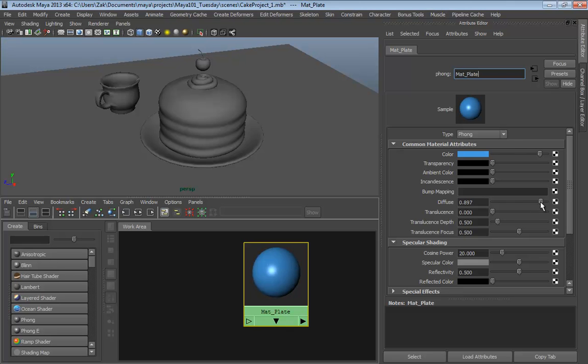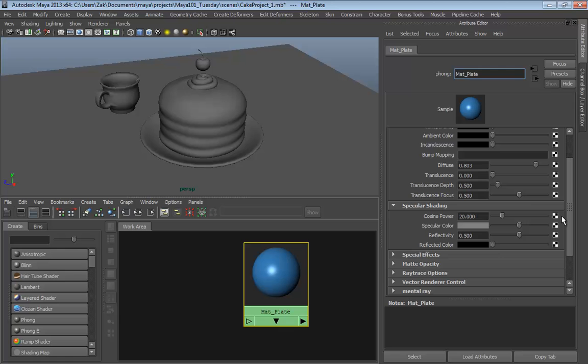Diffuse is kind of like the overall amount of coloration you're allowing. So if you crank this all the way up, your colors will tend to be blown out. If you pull it all the way down, your colors will basically go all the way to black. And so the default is around 0.8. Translucence is how much color data, how much light data, will pass through an object without it really being transparent. So as you kick this up, if lights pass behind that object, that lighting information will seem to pass to the object. Think candle wax. And then you have translucence, depth, and focus to kind of help fine-tune that effect.